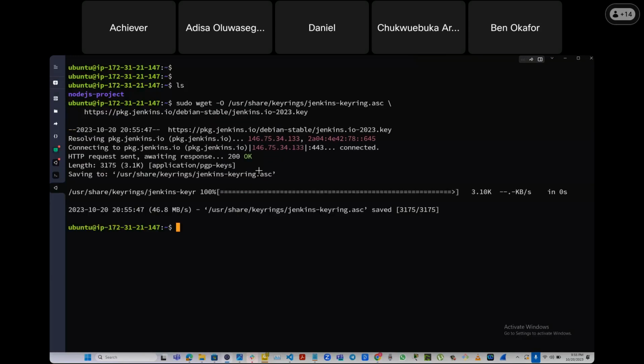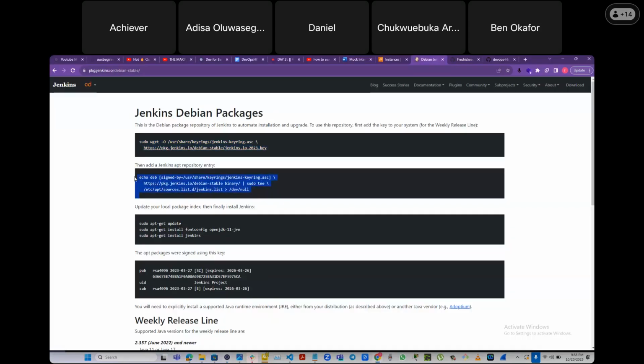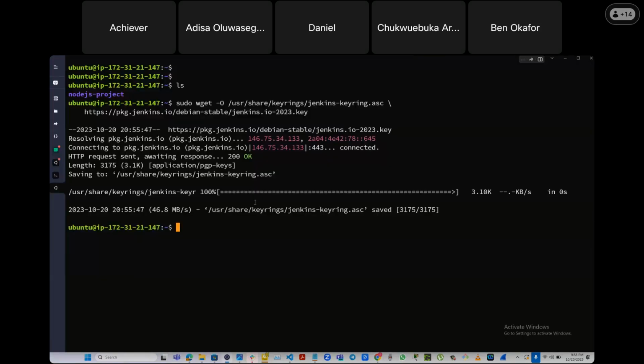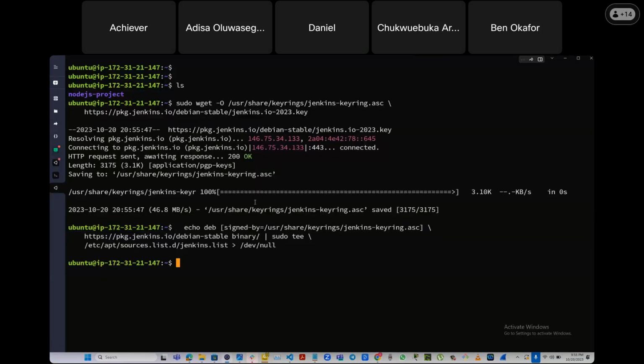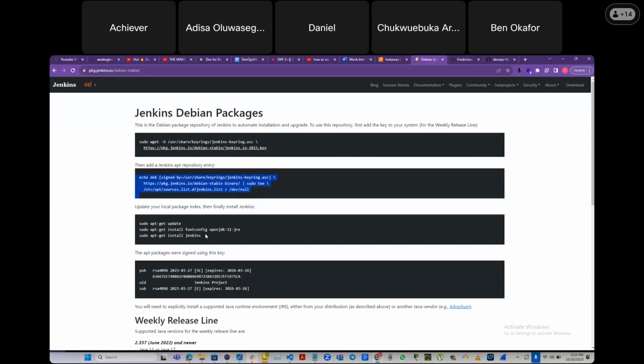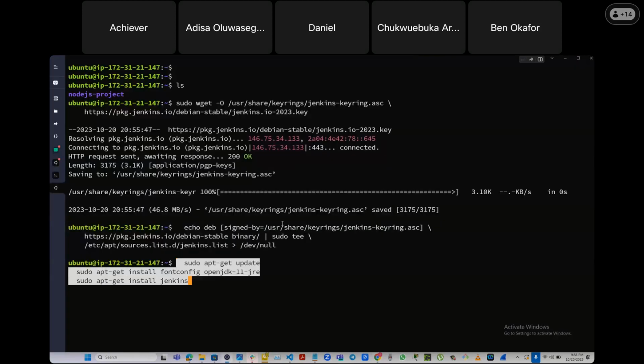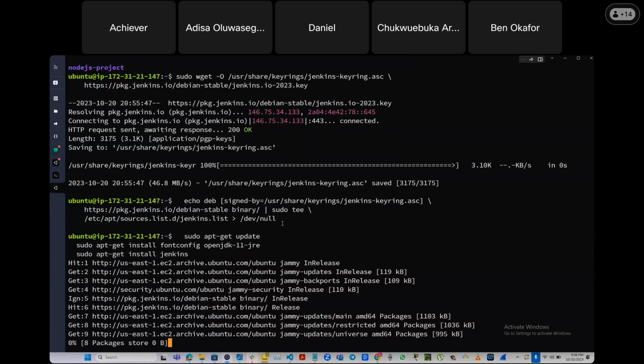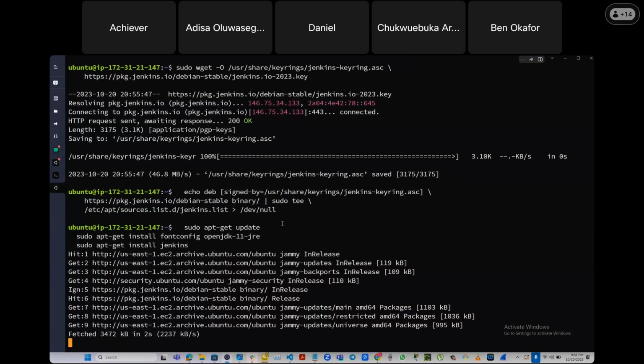You copy this. I hope I'm not too fast for you. Paste this. Then you do this. I can take them one by one if I want to. But of course, it's a class session, so I'm trying to be very, very fast so that we can cover more ground. Okay. So this is me just trying to set up Jenkins.